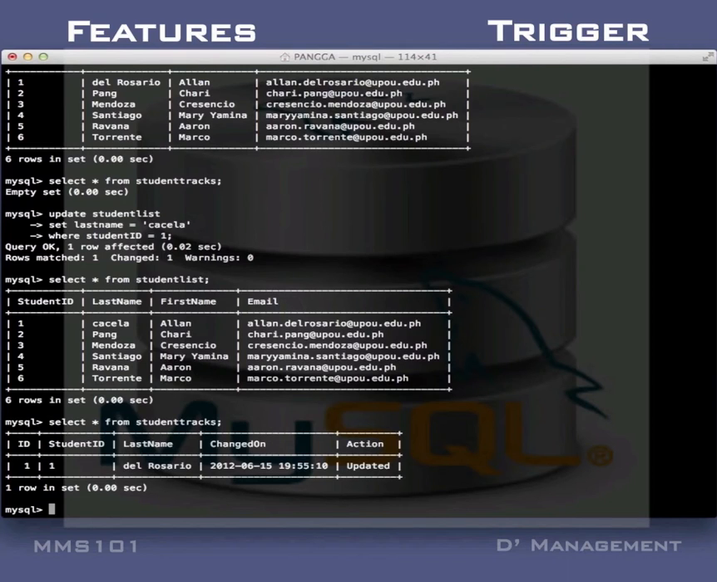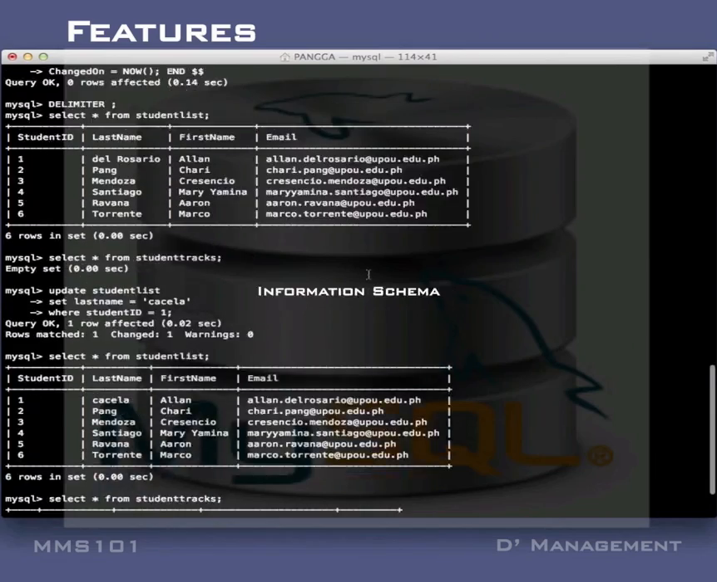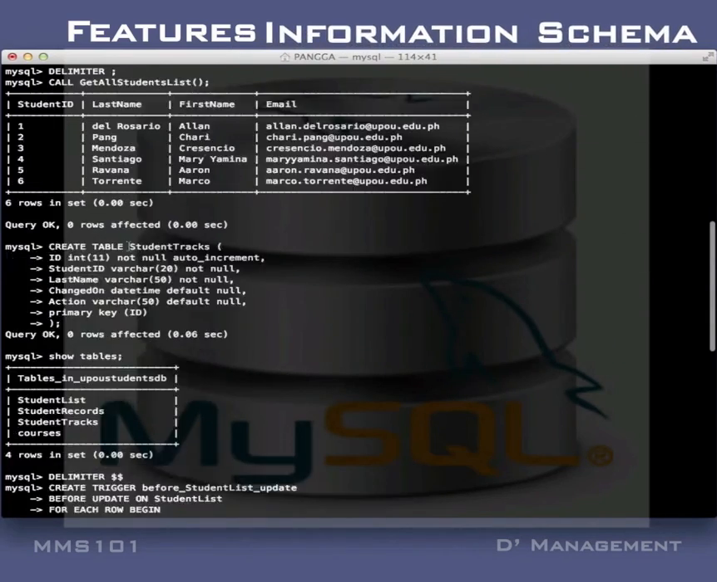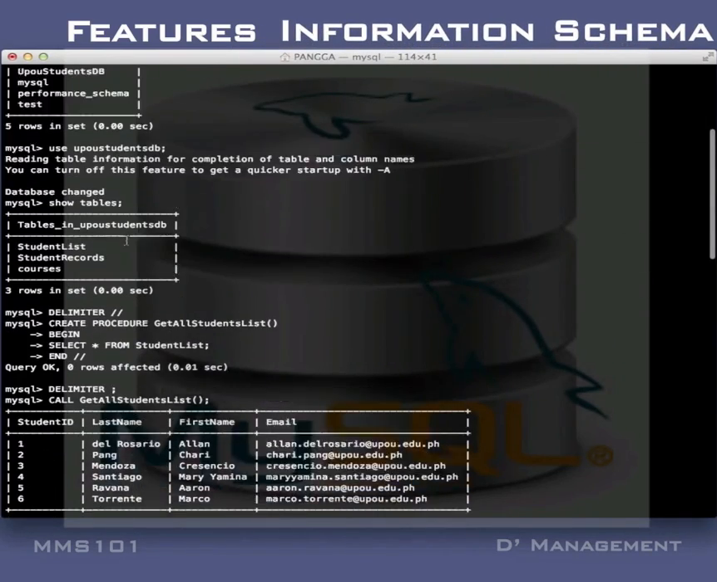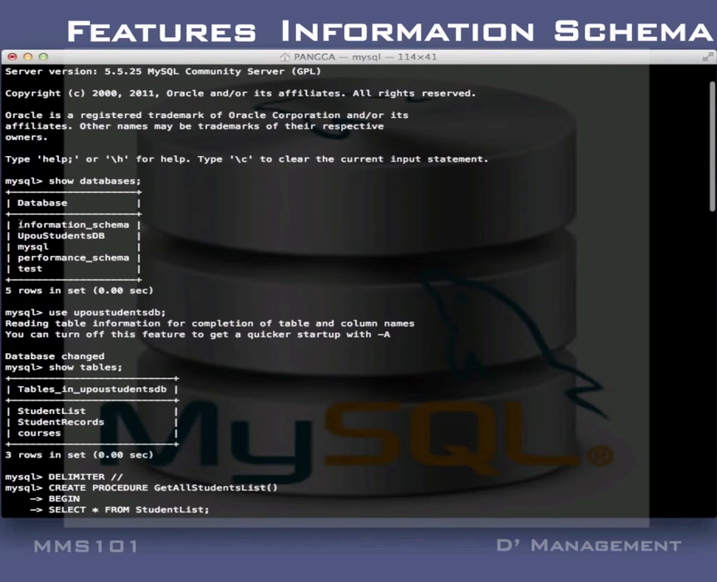We have created our procedures, we have created our trigger. The next one is information schema. So going back to this, what you could see in here is the information schema.